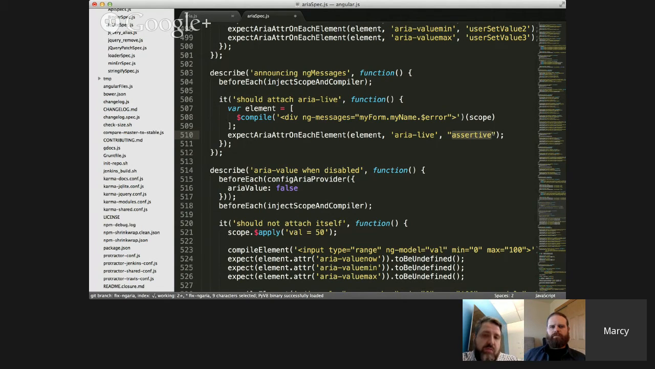By putting Aria Live on that wrapper element, which is always there, it's rendered, and then the messages inside of it come and go. And as they come and go, because of the Aria Live, a screen reader will announce those.